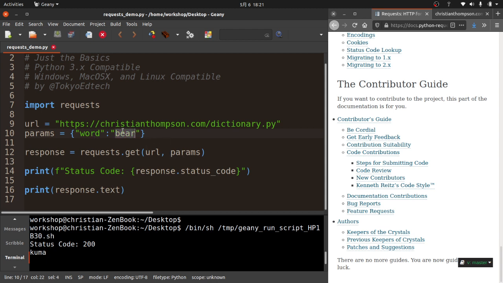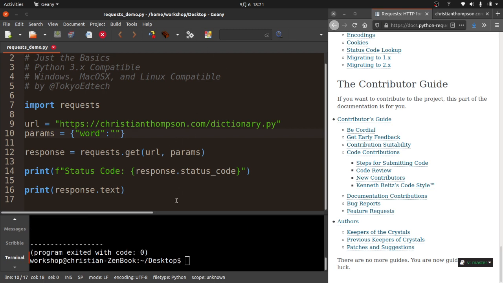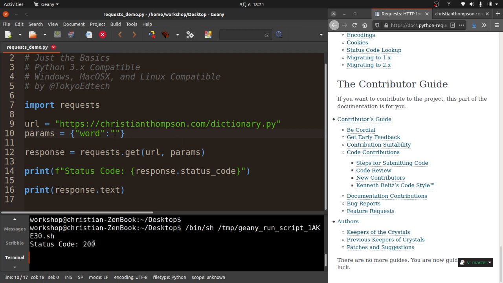Now, if I didn't send anything, let's see what happens there. I'm kind of curious. Okay, so status code 200, but nothing was sent back because it didn't know what that particular word was. And I think that's about it. I don't know what else to tell you about this. Feel free to use this URL in testing your code.